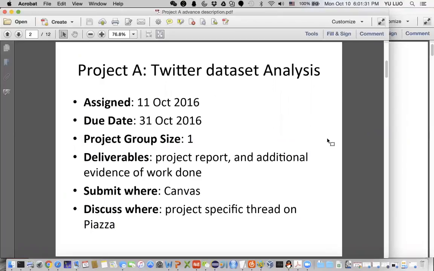For this project, the group size is 1. It means this is an individual project. You cannot work with others. You cannot share your dataset. You cannot do group work. Just do it on your own, finish all these tasks, and submit your report.